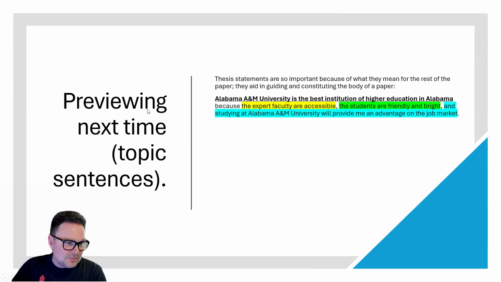There's a relationship, or at least there should be, between the thesis statement and the topic sentences that lead off the body paragraphs. Many of you can take a look at your graded second papers and you'll have comments from me about topic sentences. This is sort of a little bit what we're talking about here. Thesis statements are so important because of what they mean for the rest of the paper. They aid in guiding and constructing or constituting the body of a paper.